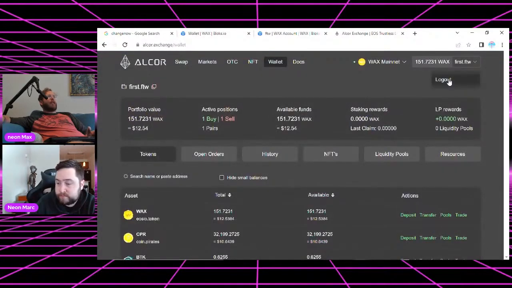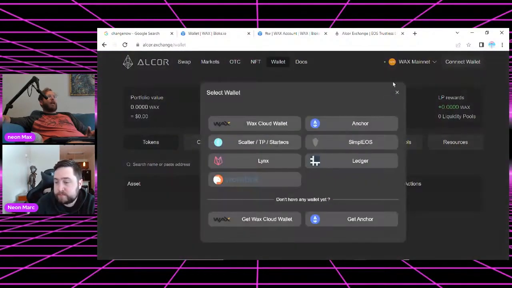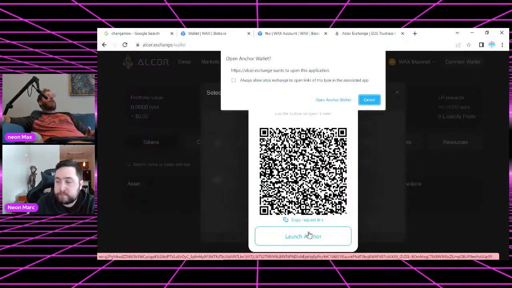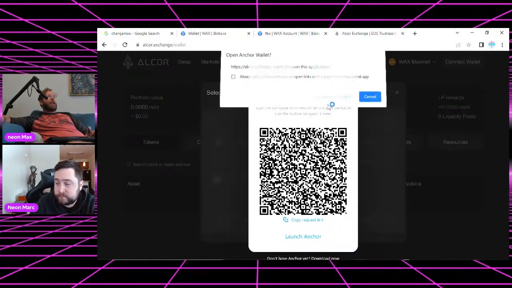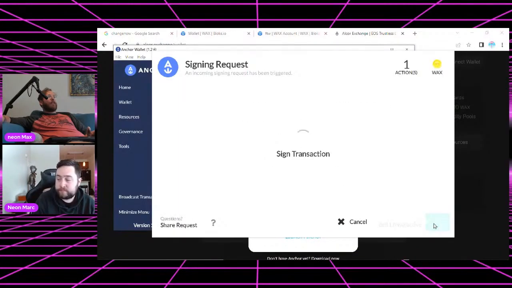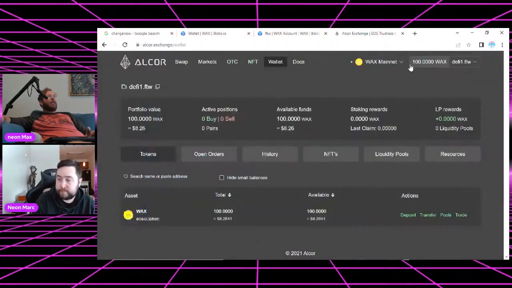So now I'm going to come over here on, what is it? Alcor.exchange. I'm going to sign into my new wallet for the first time over here. So DeFi1.ftw. And there we go. And you can see, oh yeah, I have 100 wax. I can come up here.